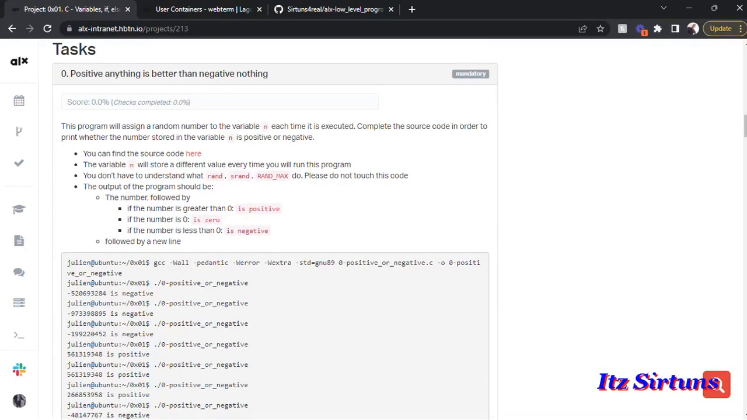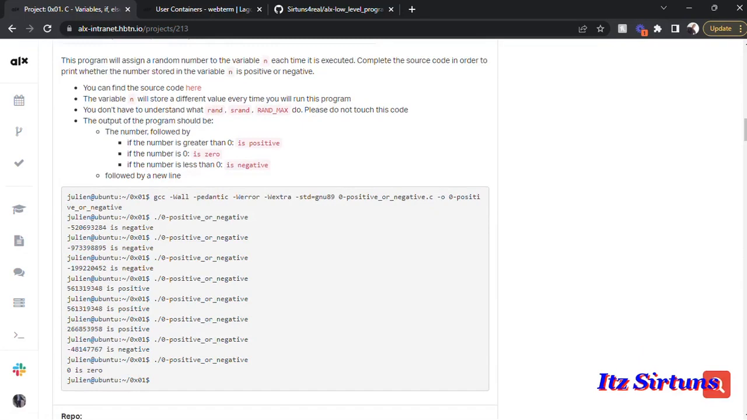Okay, so we're expected to write a C program that will assign a random number to the variable n each time it is executed. Complete the source code in order to print whether the number stored in the variable n is positive or negative. Now the source code we'll be using, we can actually look for it here.